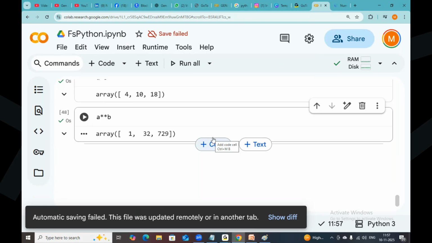So indexing and slicing and a few more methods are there with NumPy. We will continue NumPy in tomorrow's session, and we'll mostly close NumPy, Pandas, and Matplotlib tomorrow.